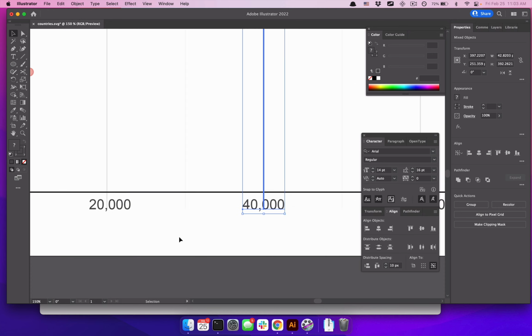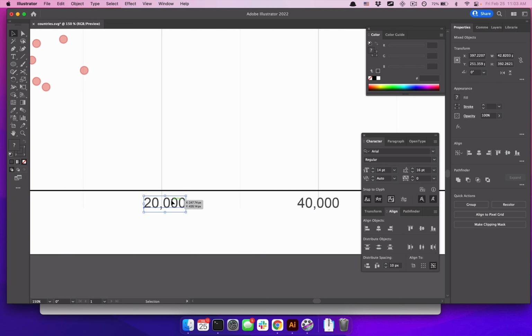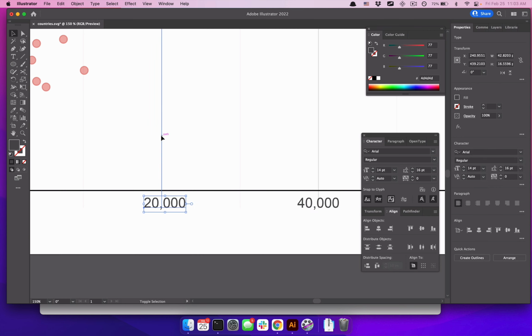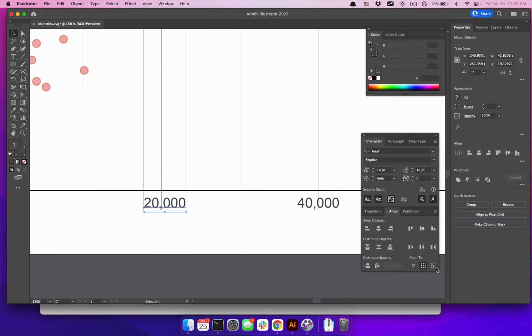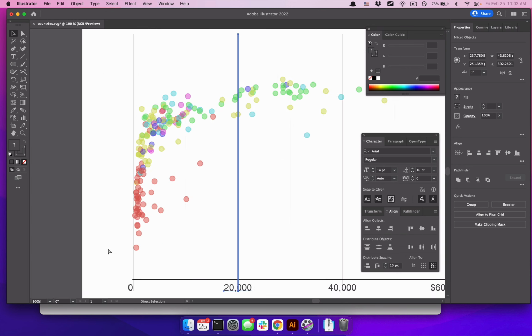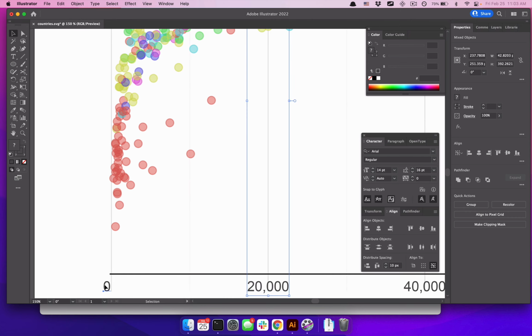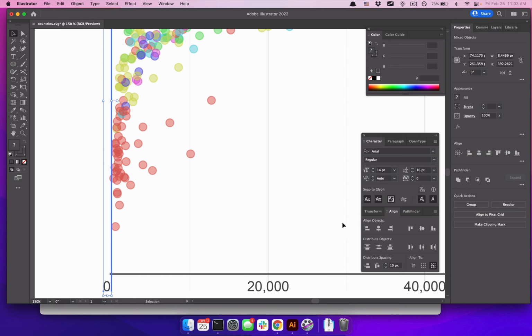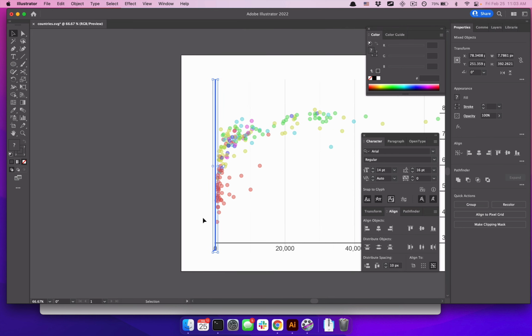Great. Do the same thing for 20. Select 20,000, shift click, align to key object. What's the key object? The line's the key object, and then horizontal align center. Yay, it worked great. I guess I'll do it for the 0 as well. Click, shift click, align to key object. What's my key object? It's the line, and then horizontal align center.